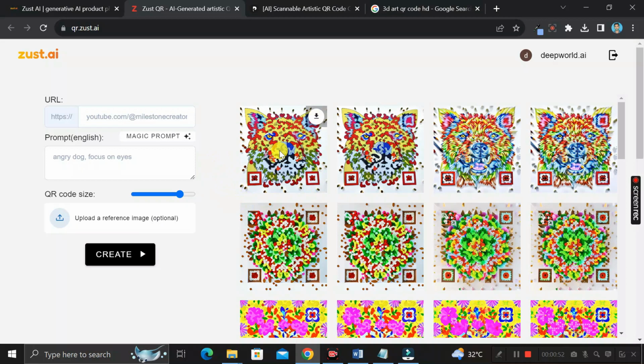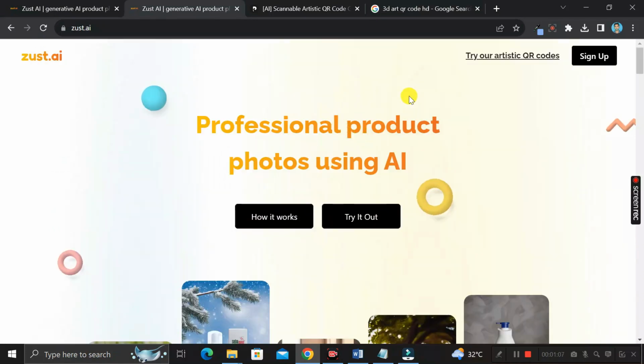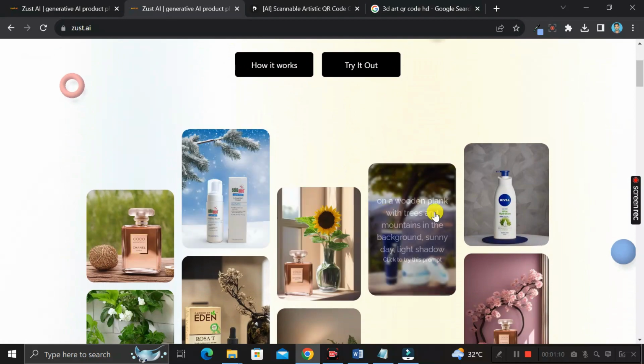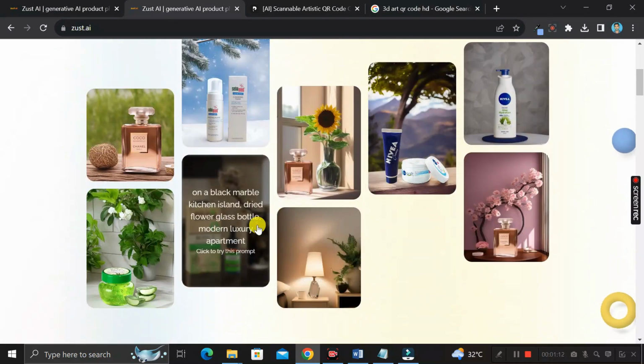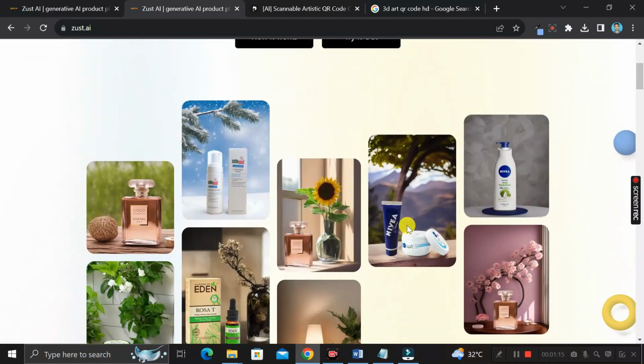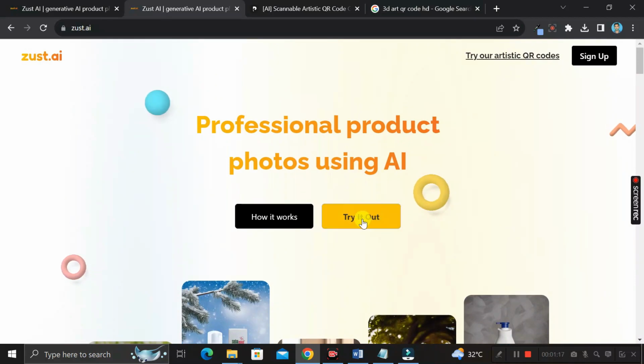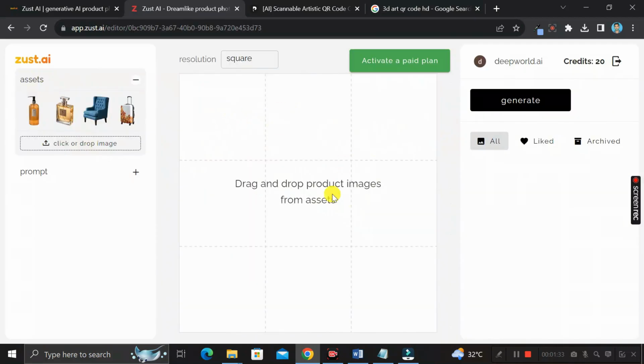Then after downloading the QR code, if you want to use that QR code somewhere else and you want to apply some more realistic things on that, again you have to click on this just.ai. Then it will take you again to the home page of just.ai. All right, and now if you want to create this type of image using that QR code, that also you can do very easily. For that you have to click on this try it out. Okay, then again you have to sign in with this, and after that you can get this type of page over here.